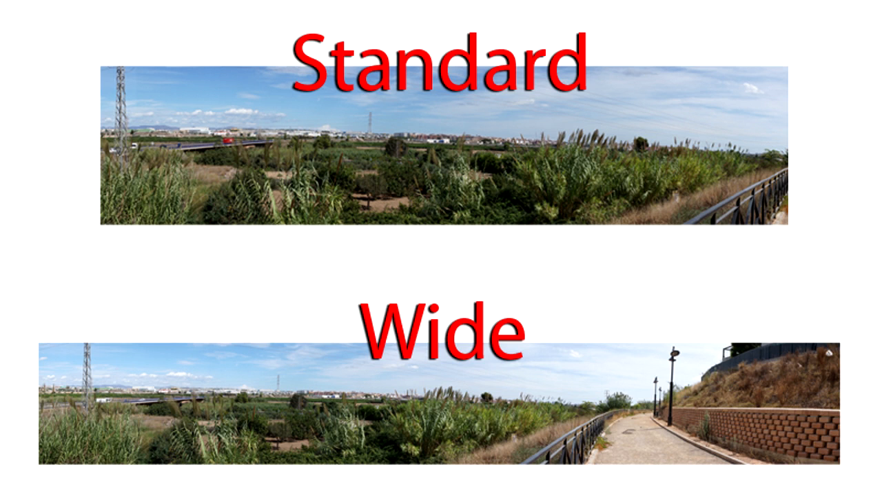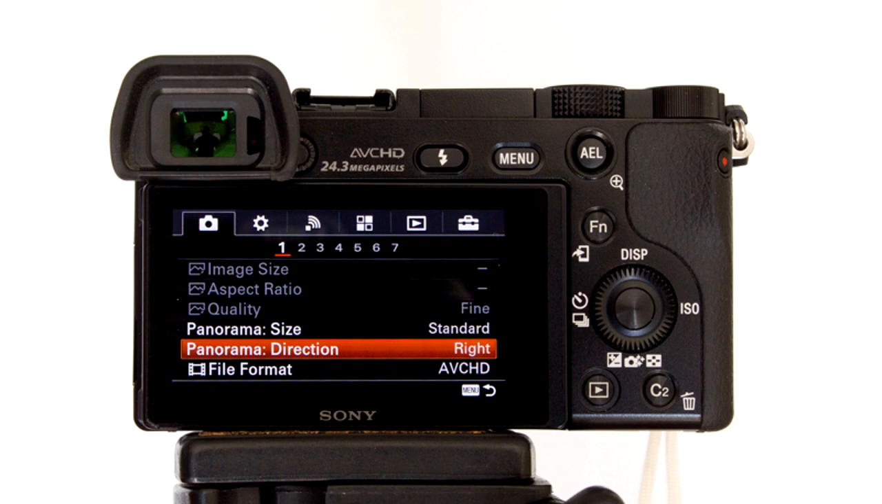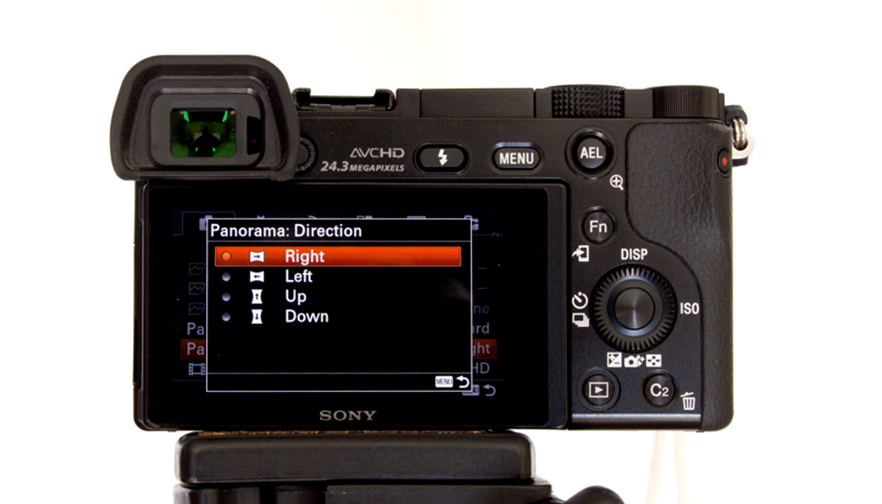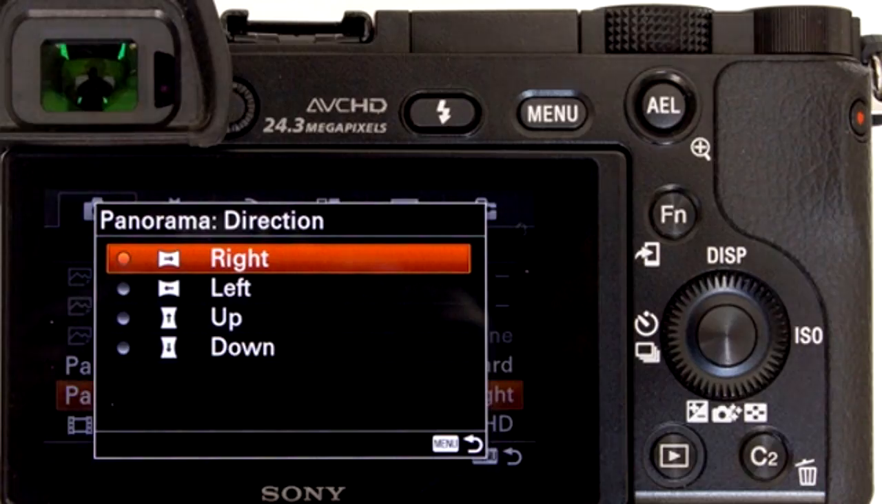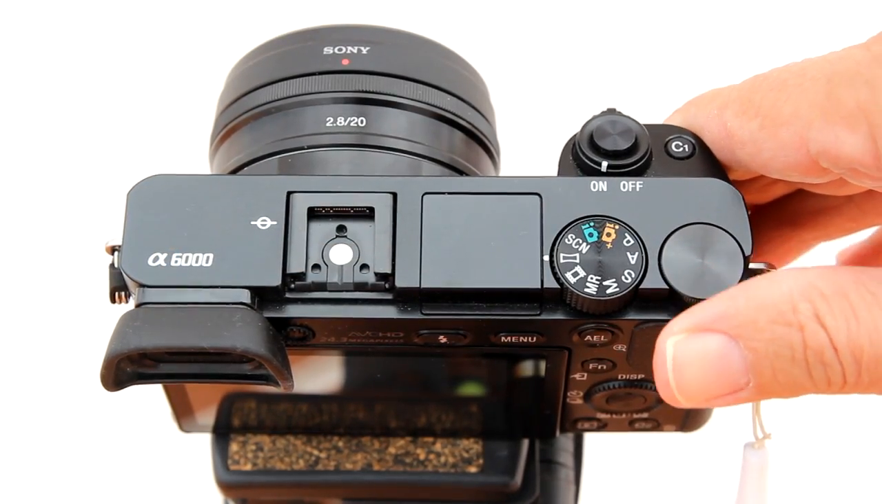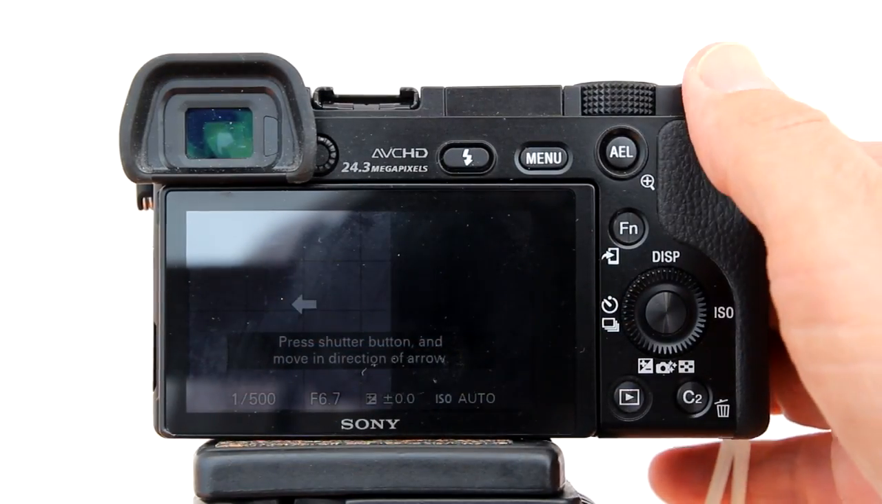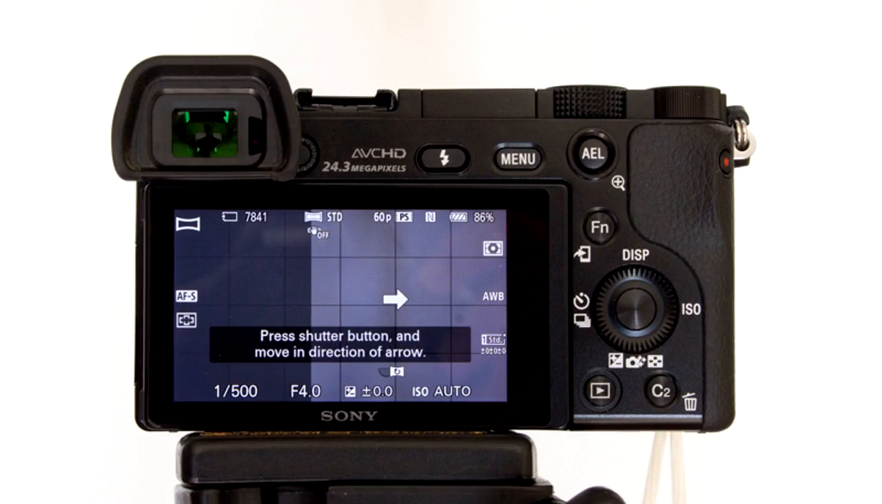I personally prefer the standard. Let's take a look at panorama direction. Go to the menu and select panorama direction. You can change which direction you sweep the camera when making panorama photos. Right, left, up, or down. But a quick way to change direction is to move this wheel. I'll leave mine sweeping to the right.